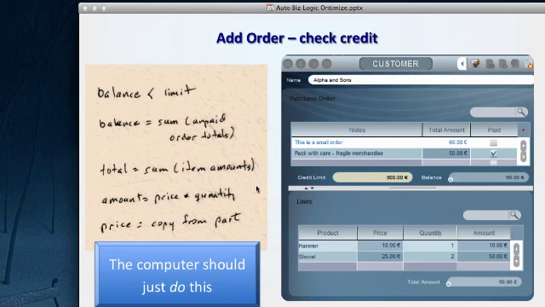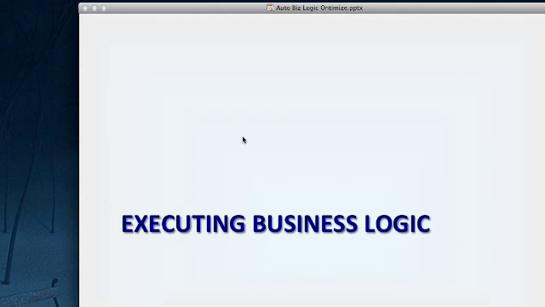Let's take an example. Let's look at this customer order and item application and consider the add order where we want to check the credit limit. And as that shows with our cocktail napkin specification, 5 simple rules express exactly what needs to happen with that. Let's have a look at the application.